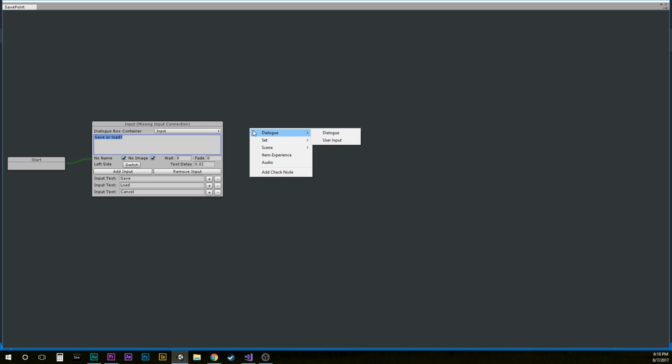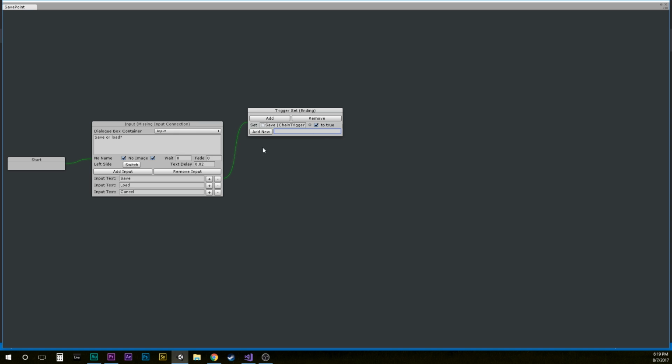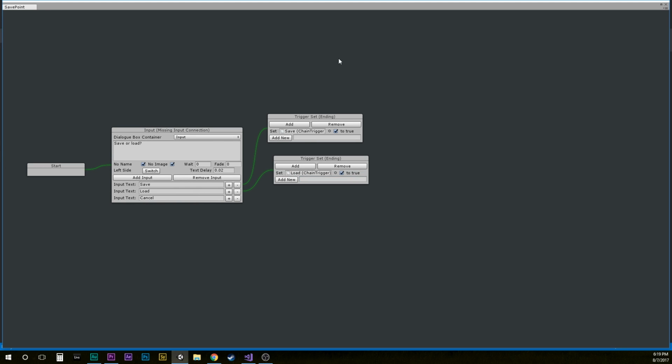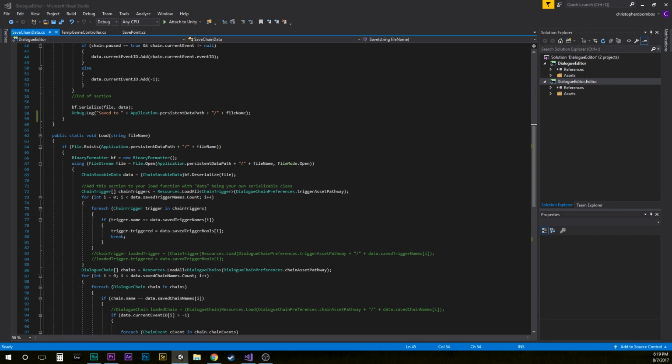If we save it, we'll set save trigger to true. So we have to create that trigger. Let's call it save. So if we choose save, we'll set save trigger to true. We'll have to add load trigger. Set that to true if we choose load, and if we choose cancel, just nothing will happen. So that is the whole save point chain. We'll close that. And now I'll show you the save point script.